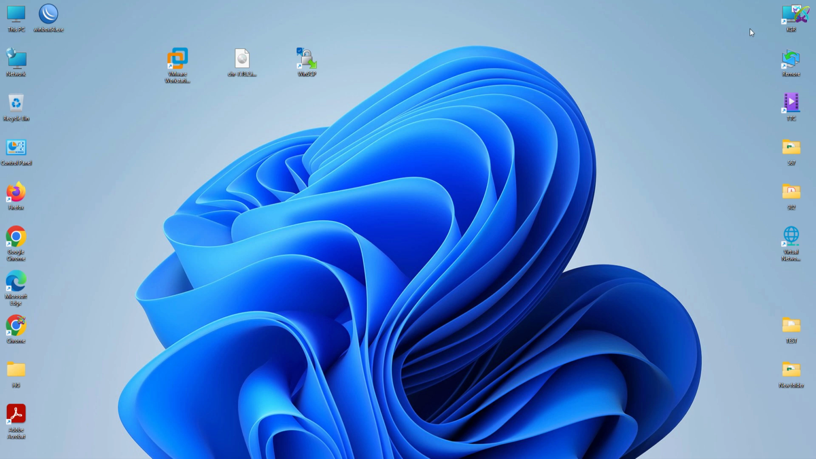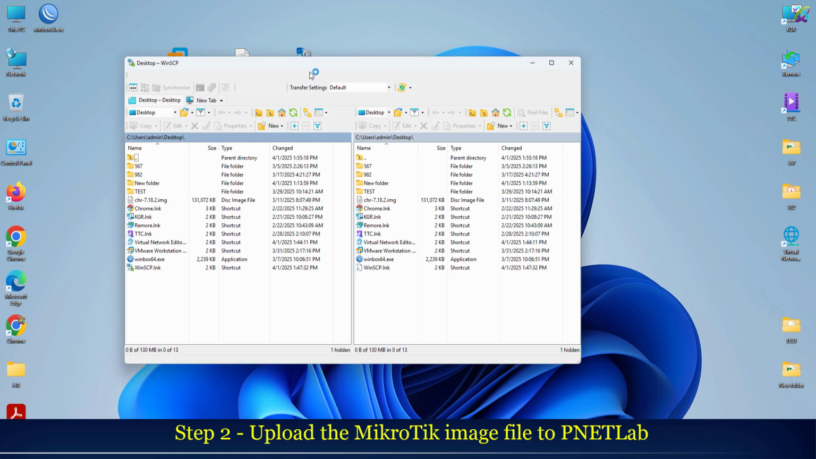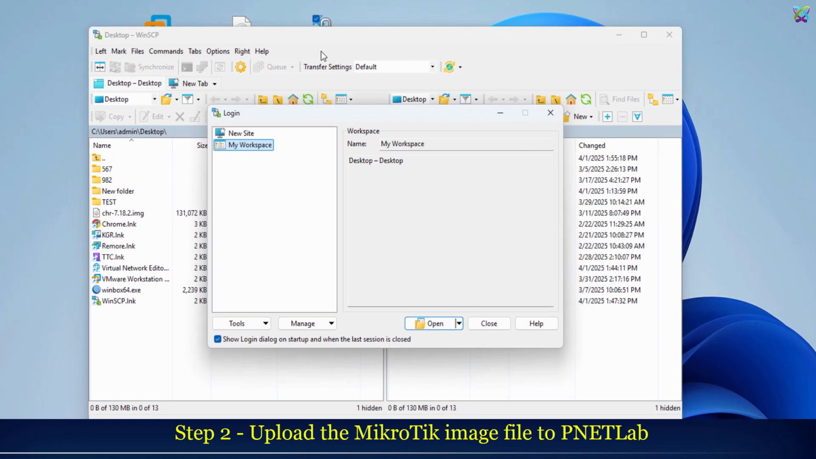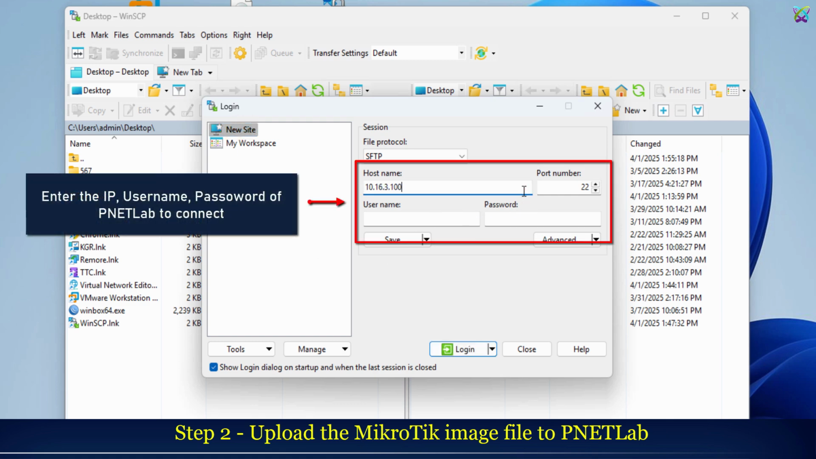Now that we have everything prepared, let's proceed to upload the MikroTik image file to PNETLab. Next, we will enter the IP address, username, and password of PNETLab to connect.